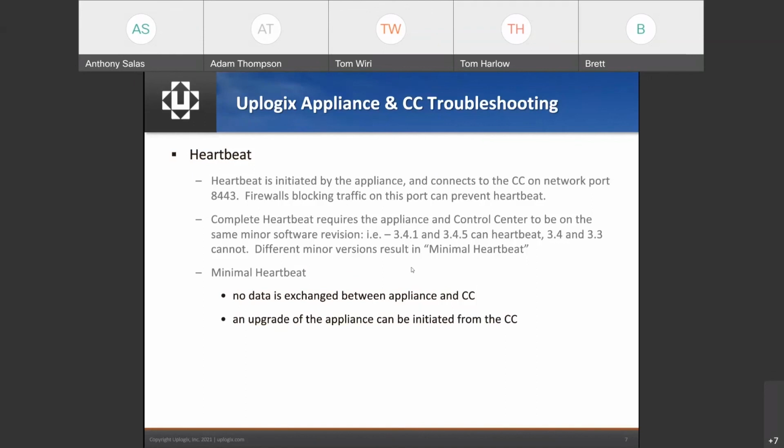Also, there's only a certain amount of tolerance they have for being different versions. They'll be in minimal heartbeat unless the minor software version, in this case like 3.4 and 3.4, matches enough. But if one was on 3.4 and one was on 3.3, then they would be stuck in minimal heartbeat, where really no data is exchanged between them. But you can still upgrade the appliance from the control center.